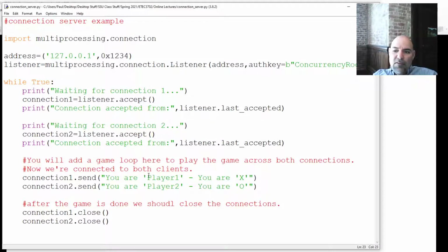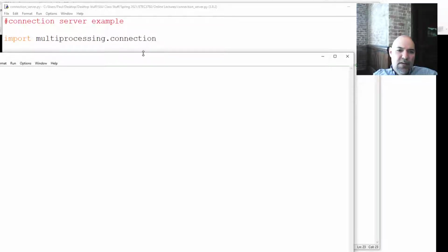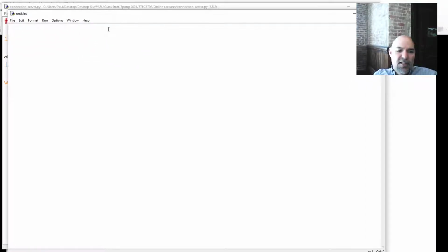All right, so now we have our server done. Now let's make a client. So let me just go up here into the file, new file. And this is going to be our connection client example. And the connection client example is going to be very similar to the server example, except that we need to make it so that it originates the connection rather than acting as a listener. So it's going to be a client object in this case instead of a listener object.